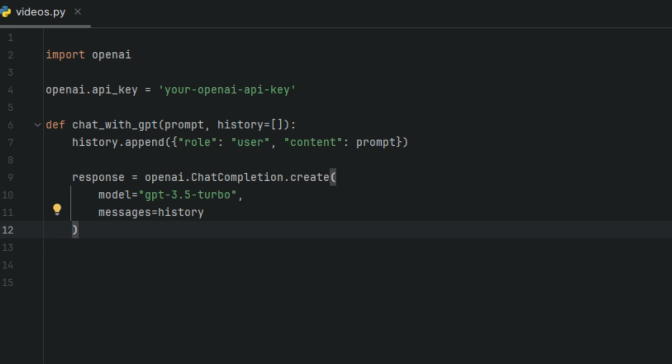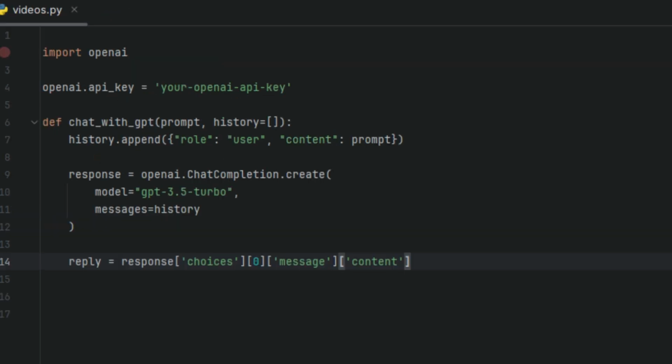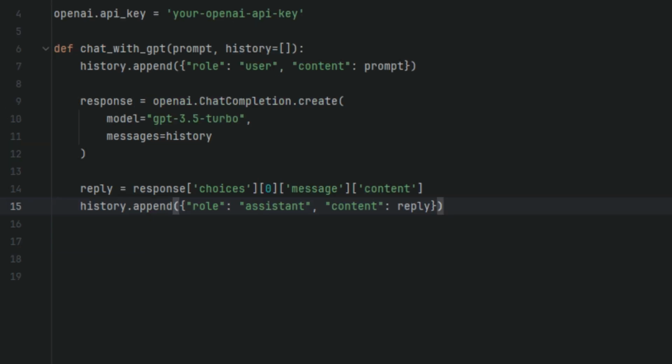Now we're going to create a variable called reply, and we're going to set it to response. In the square brackets, we're going to have choices, 0, message, and content. Then we're going to say history.append, role assistant, content reply. And finally, we're going to return reply and history.